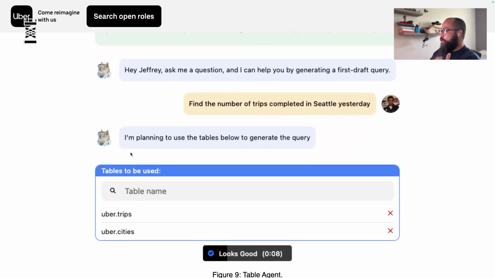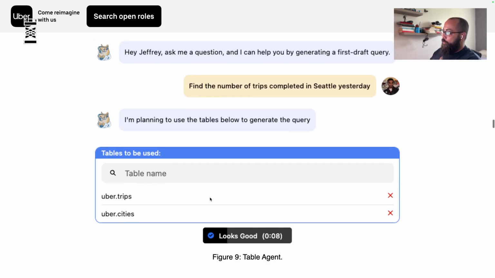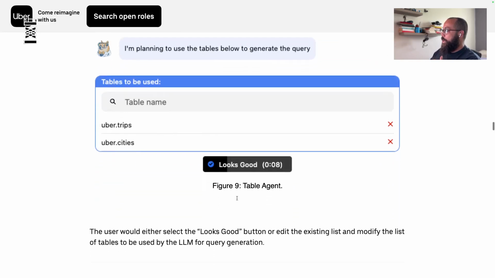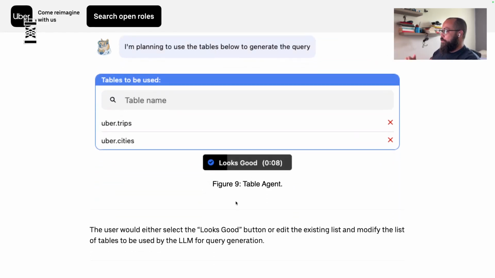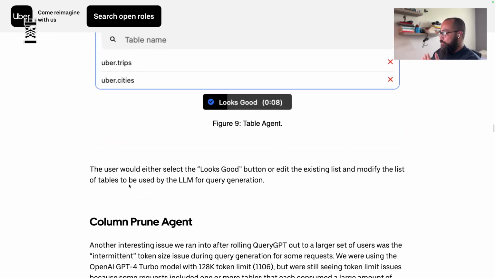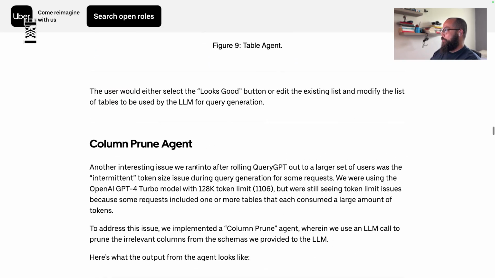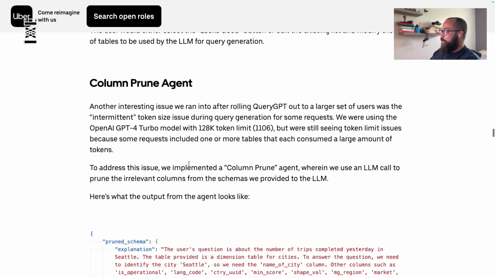And then the chatbot comes back, which is the table agent, saying, okay, I'm planning to use the tables below to generate the query. What do you think? Now the user has the ability to say, yes, looks good, or doesn't look good, correct it, or decline what the agent is asking for.